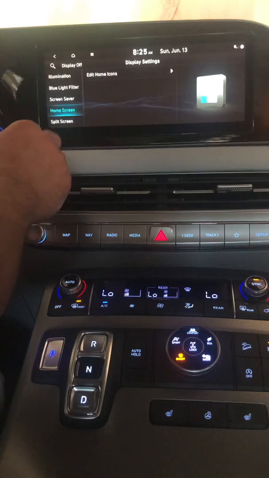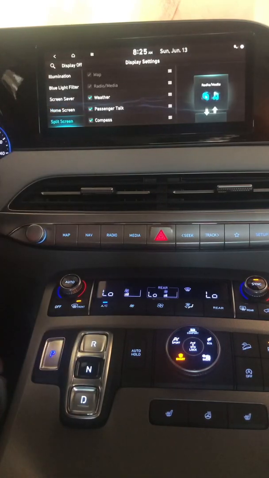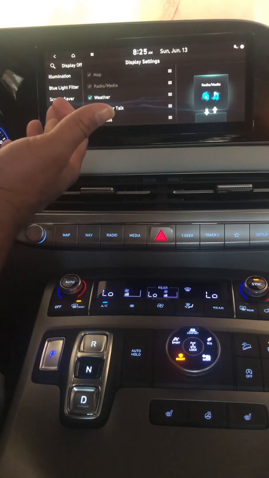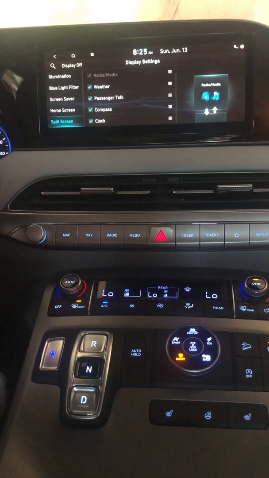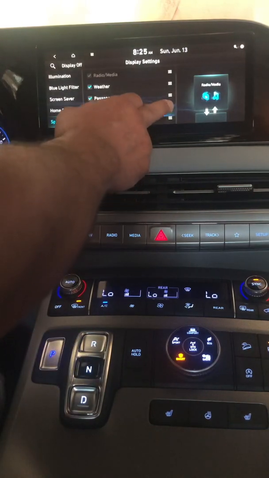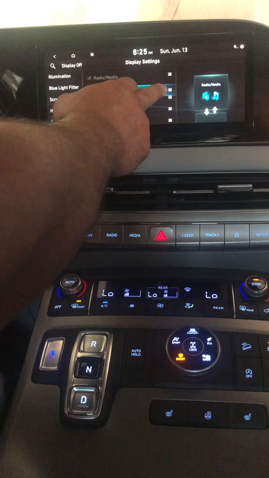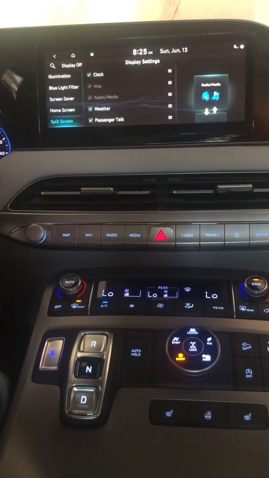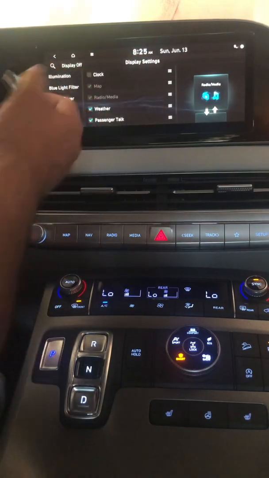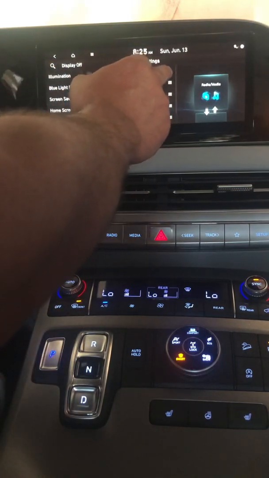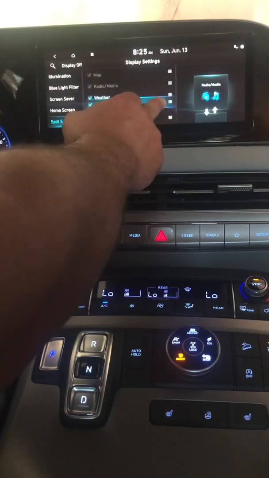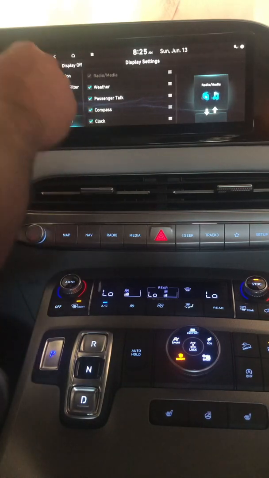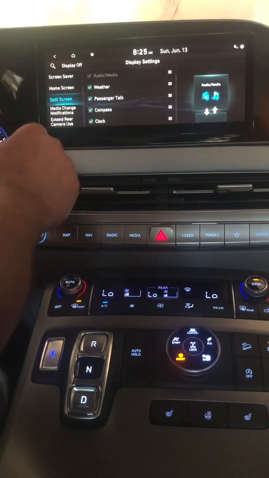Split screen. What this does is it's going to allow you to select and deselect the little icons or windows that pop up. And it's also going to allow you to adjust how they pop up. So if you would prefer for your clock to be first, then you can do that. You can set it so that it's going to be displayed first all the time. If you don't want the clock, you just deselect it. Some of the things you can't deselect, like maps and radio media, other things you can. So, you know, that's just another cool thing that you can adjust.